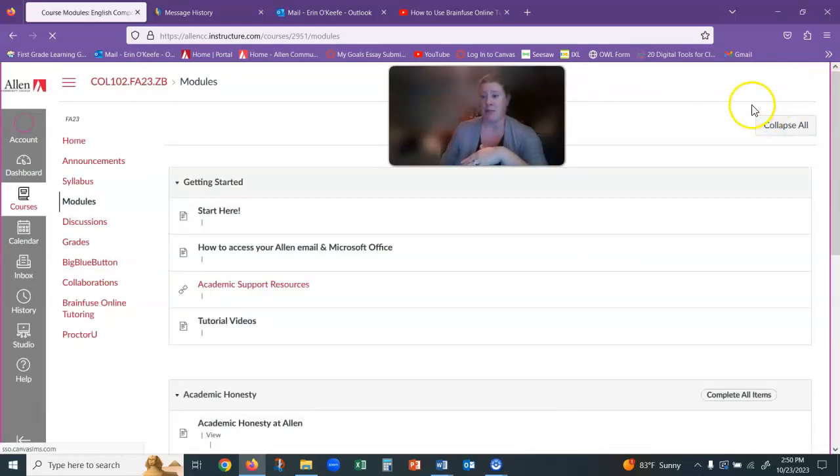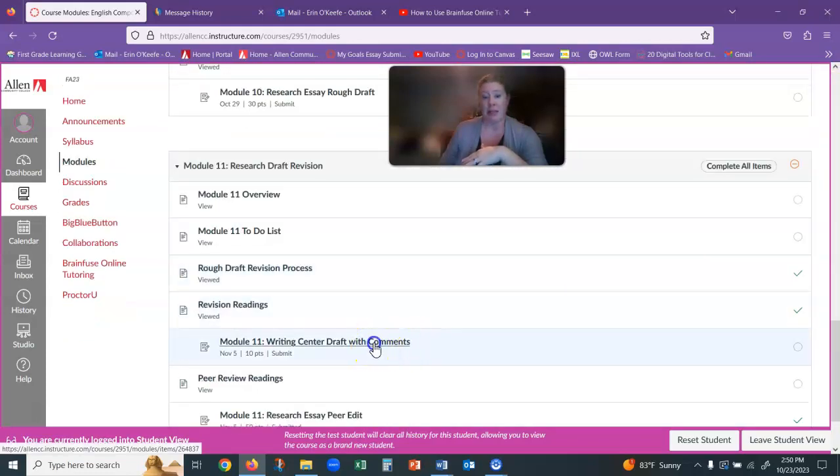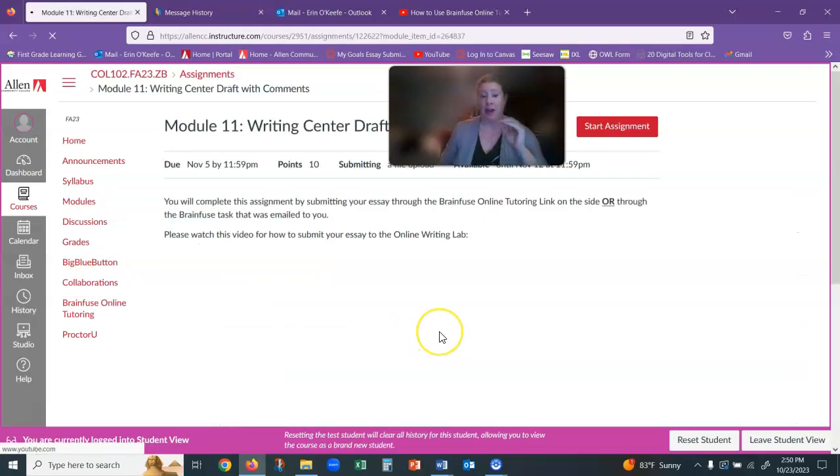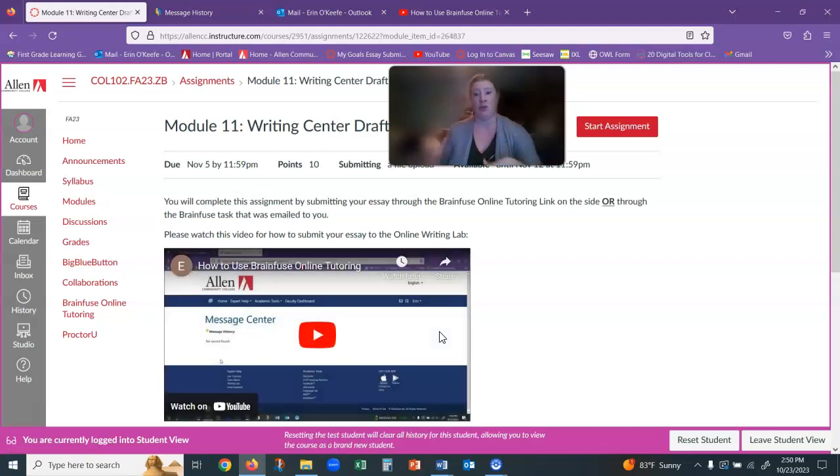Let me get back into there. It goes. And so this assignment here, that's where you upload their response. Now, I've had a couple of problems with some of my other classes, the main one being students open the file in BrainFuse and there's nothing, it's just their paper. And they can't see the comments.